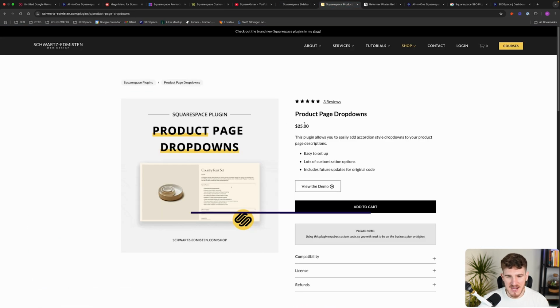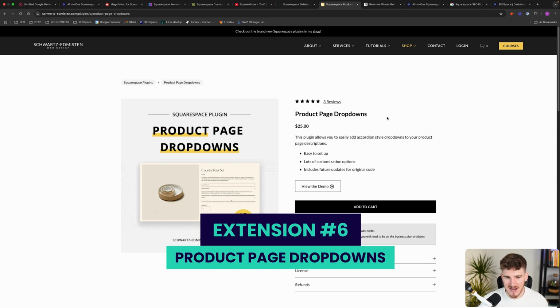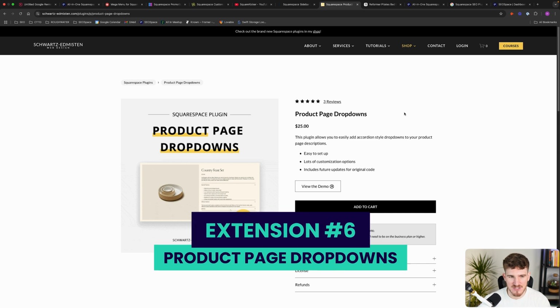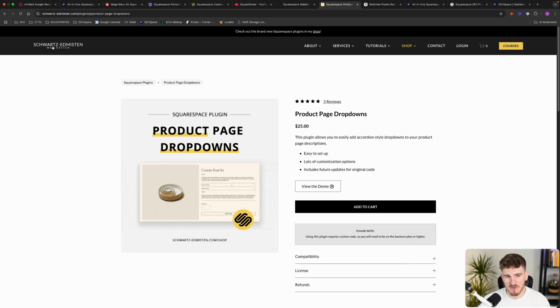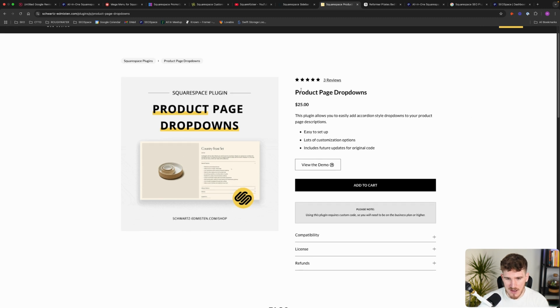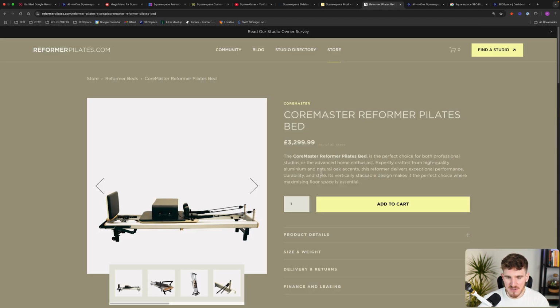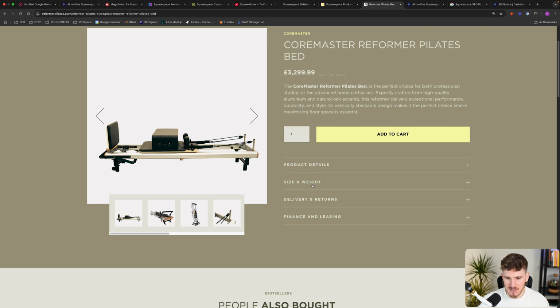Now moving on to the sixth best Squarespace plugin and extension. And this is one that's specifically going to help you if you have e-commerce functionality on your website. And this comes from Chris Swartz Edmondson, who is a friend of SEO Space. Fantastic guy. He's also got a ton of other plugins, courses, workshops, tutorials, services that you can also check out. But this is a product page drop-down plugin. And this is something that we actually recently added onto a website that I'm working on. This is a client of mine.